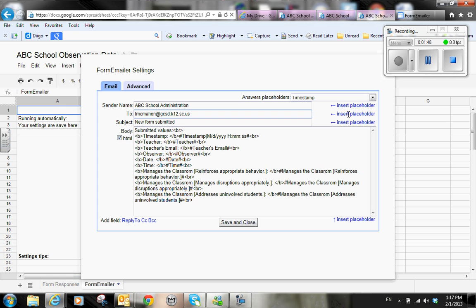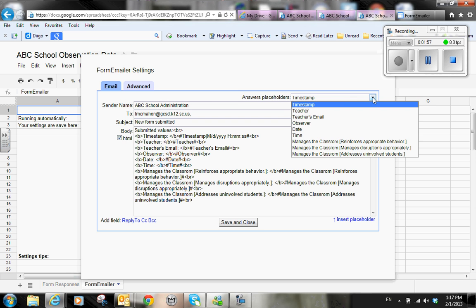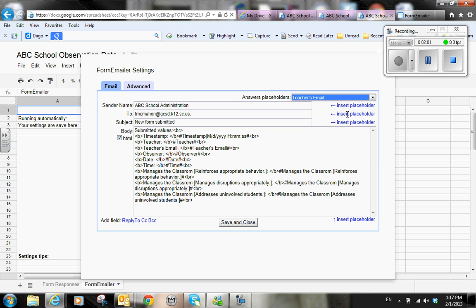The other part too is where you see this insert placeholder, because the other thing you want is for it to go to the teacher who's being observed. So you have this drop down, you go to teacher's email, and you do what's called an insert placeholder. This is going to pull that teacher's email from the spreadsheet. That's why it was important for it to be in the form. We're going to delete it since that email doesn't exist for me. And this is what the email is going to look like. Submitted values, you probably don't want that in the email, so you can delete it.